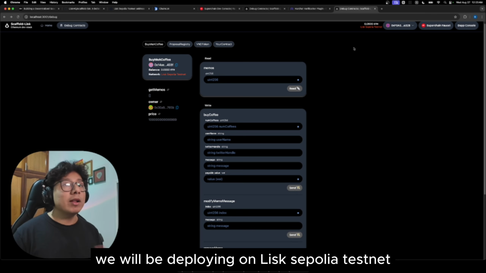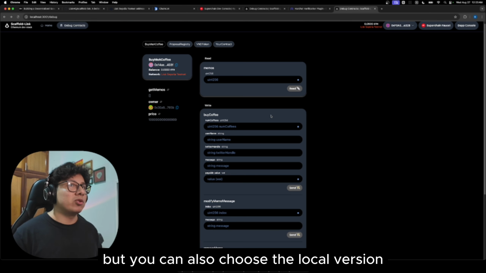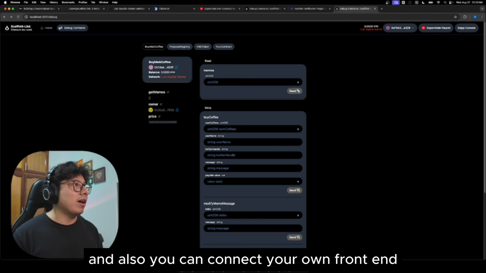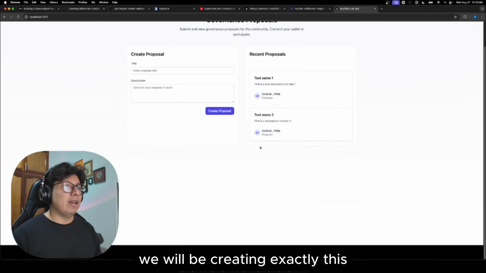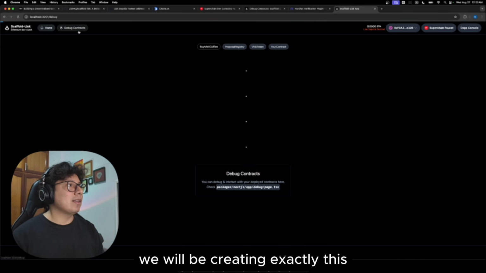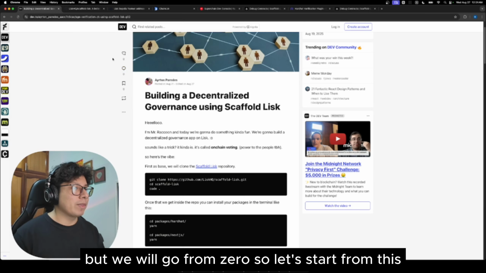In this case, we will be deploying on Lisk Sepolia testnet, but you can also choose the local version. And you can also connect your own frontend. You have the two parts. We will be creating exactly this, but we will go from zero. So let's start from this.